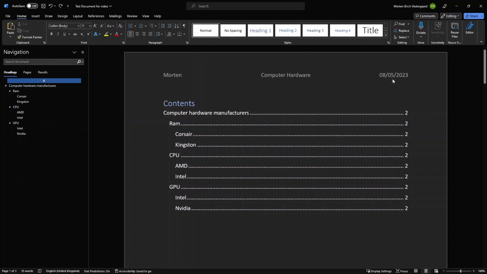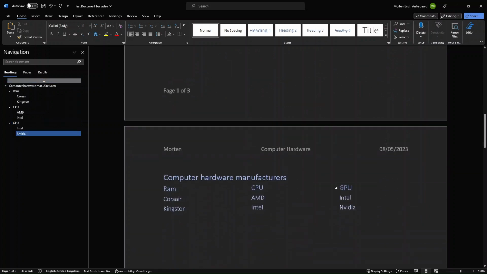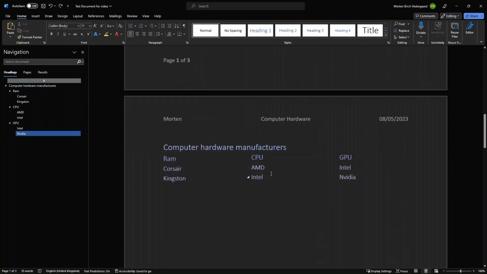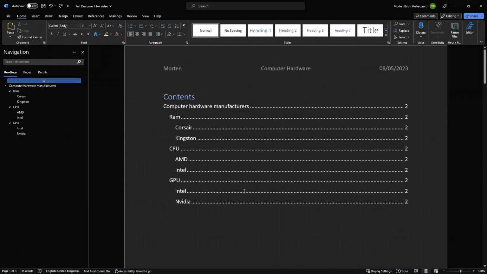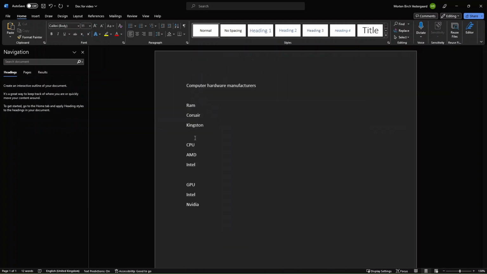And at last, how columns are used to split up which manufacturers have what type of hardware, which can be seen here, where I have displayed the RAM, CPU and GPU, and which manufacturers have made which. So how can we do this? That is what I'm going to show you with all these tips.